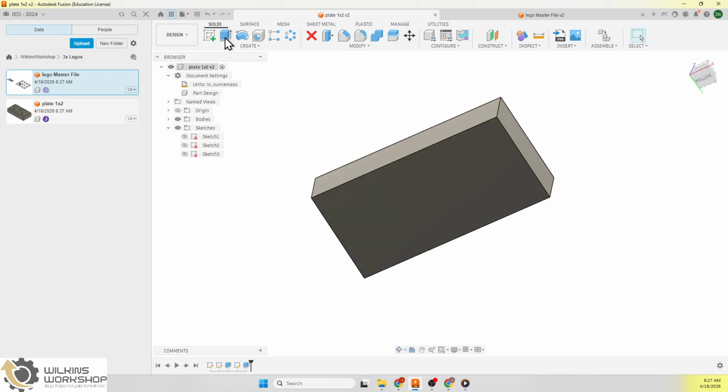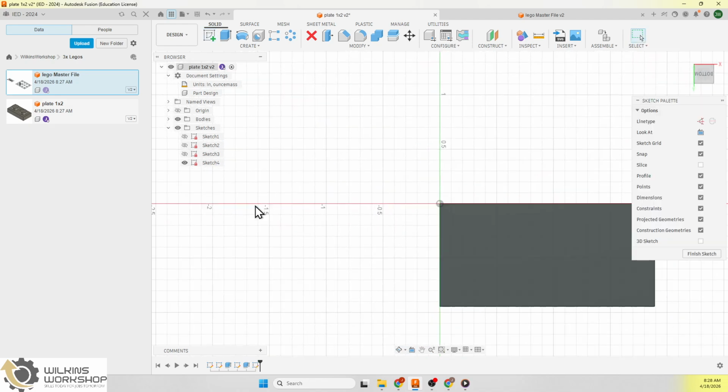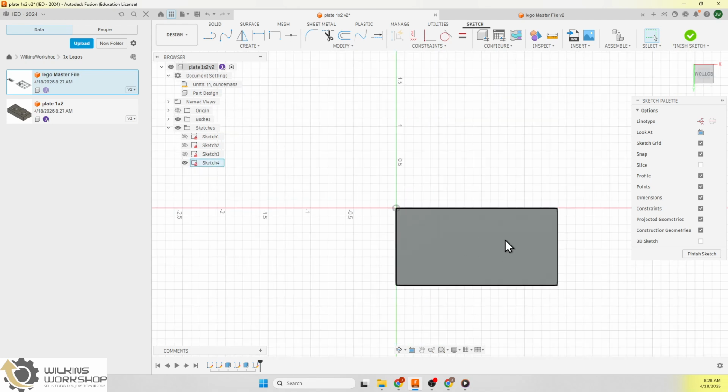Now we're going to do the underside. So I'm going to create a sketch on the bottom. And then I'm going to project the geometry to the other side.